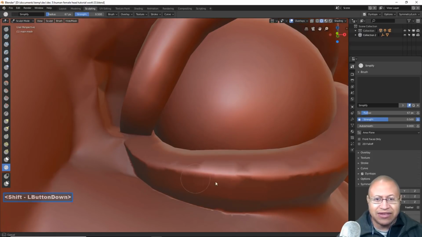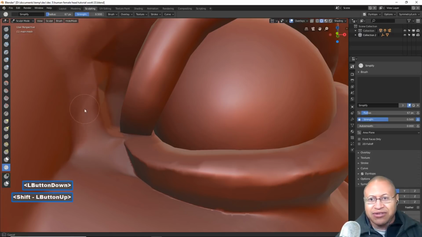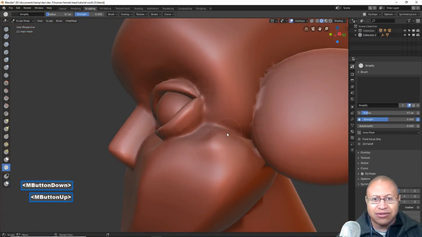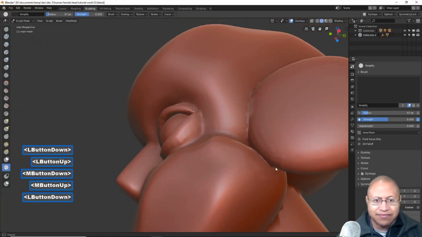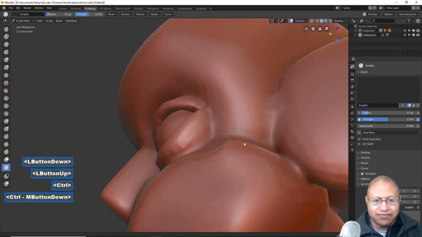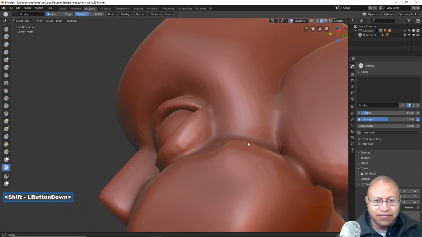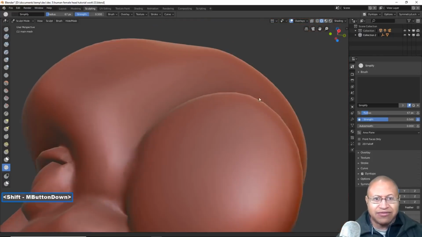Holding shift again. And you can see it. My screencast should help you to see. Okay, so holding shift. And I'm just trying to go along and generally smooth this out.